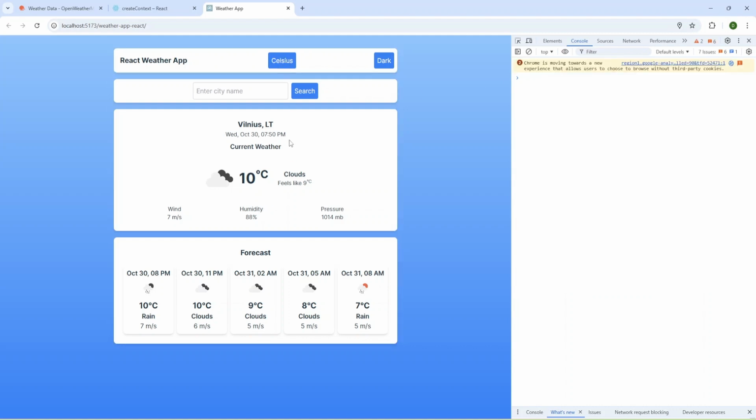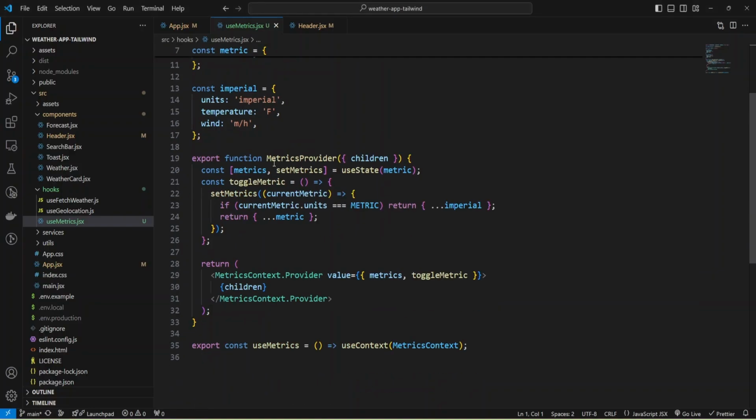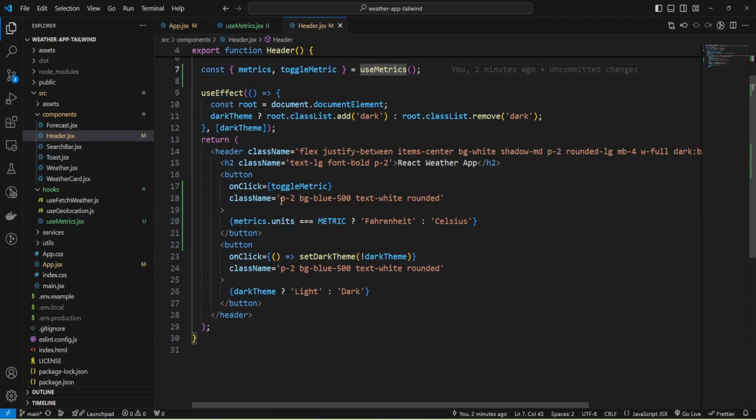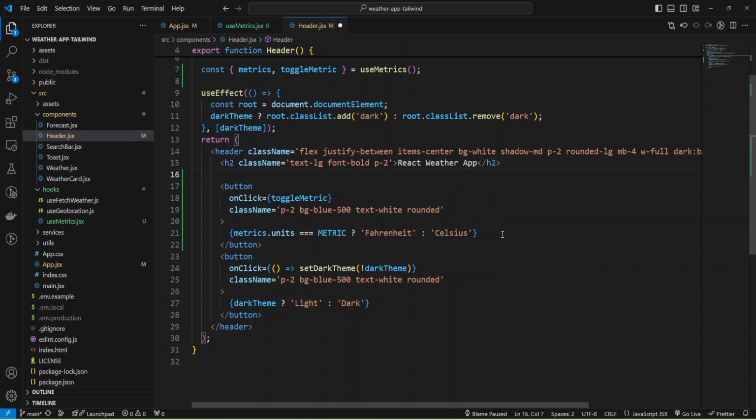Okay, and I have Celsius, and then I have Fahrenheit. Okay, looks good so far, and we need to add functionality. But first of all, let's add some classes to move the button closer to dark mode. Okay, and for that, I'm going to modify my classes for the button, and probably I'll need some container for buttons.